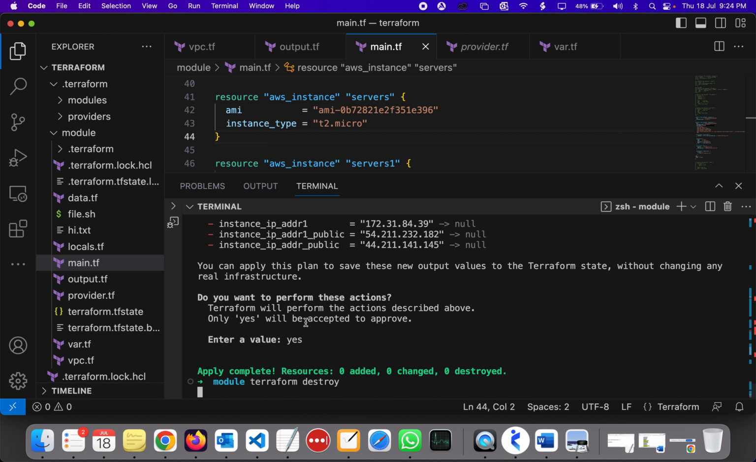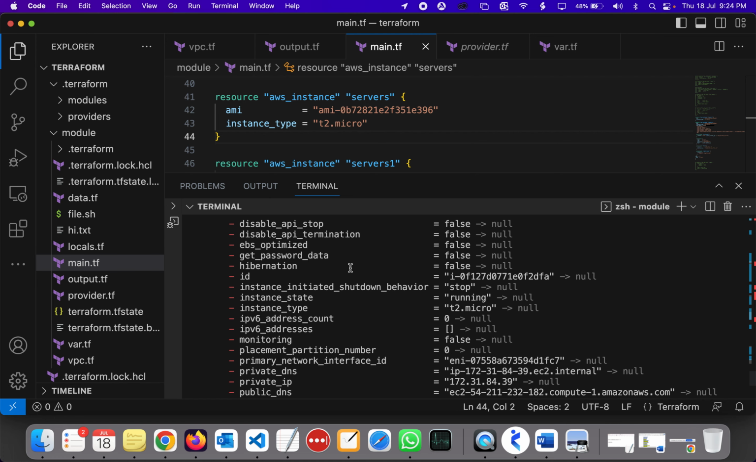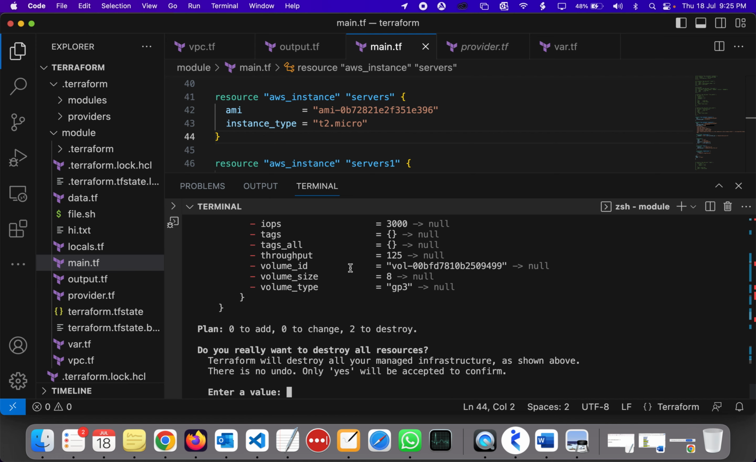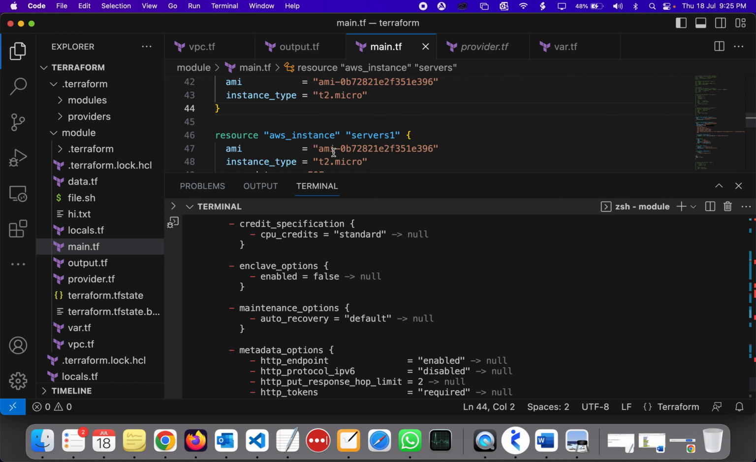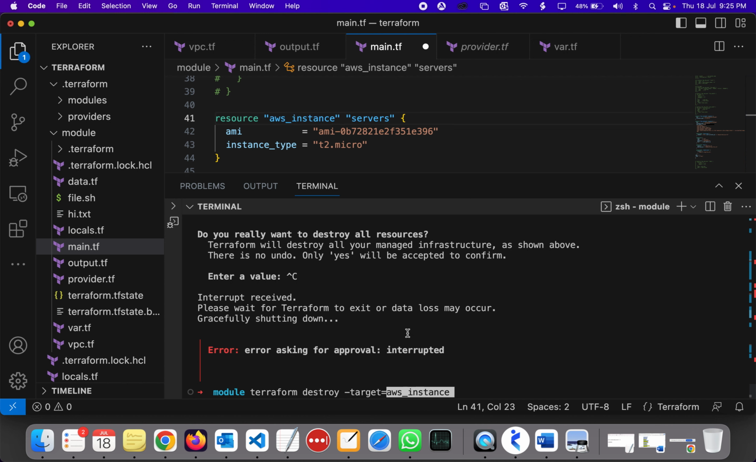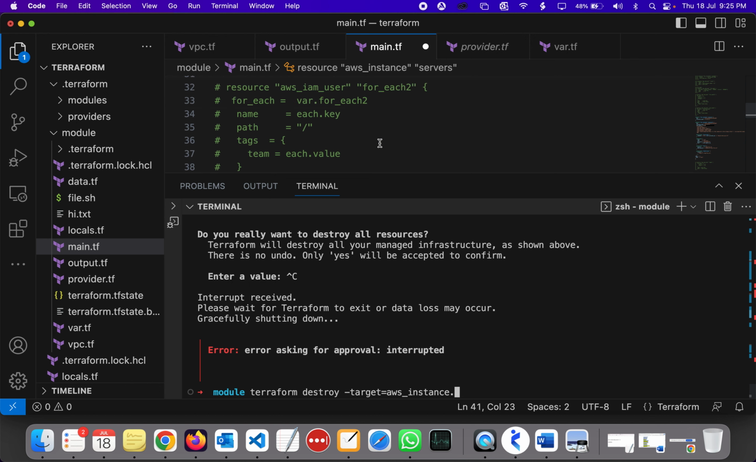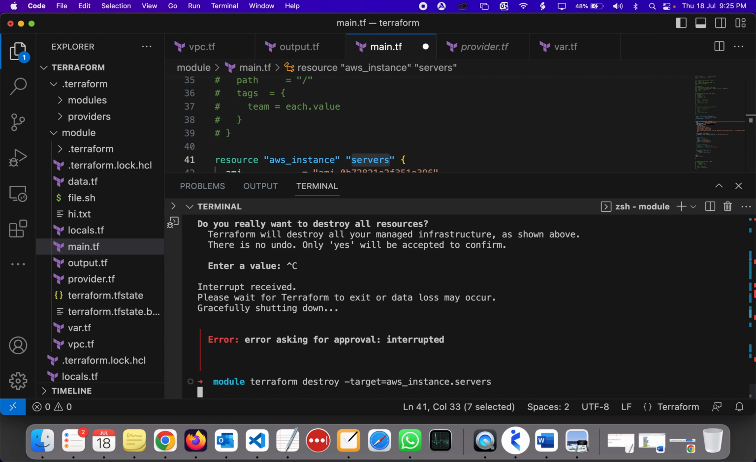I think it's taking a lot of time to read all the things. If I try to destroy, it destroys everything. But I don't want to destroy everything. I want to destroy only one thing. So now what I can do is Terraform destroy hyphen target. So what is the target name? The target is going to be aws_instance.servers. Okay, so now I'm going to destroy with hyphen target.